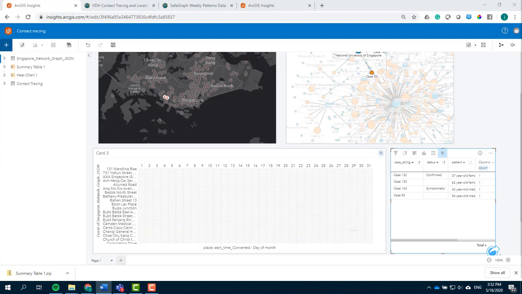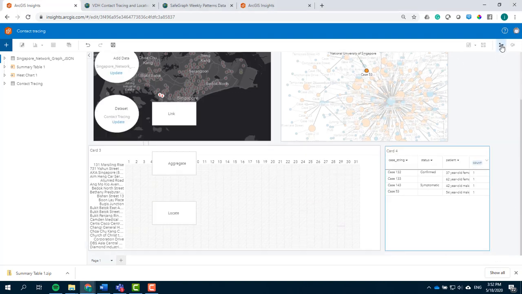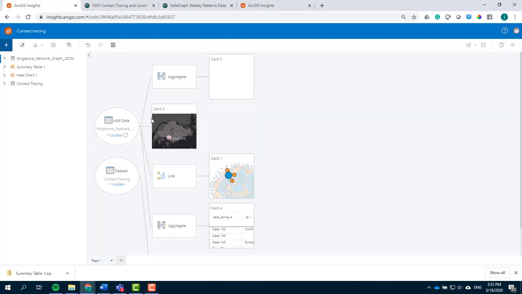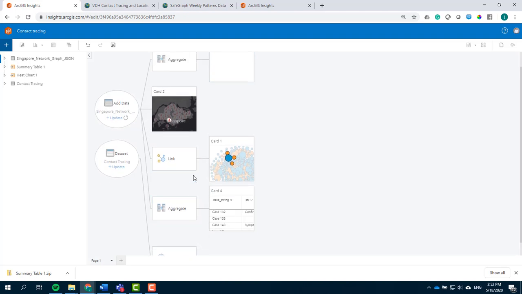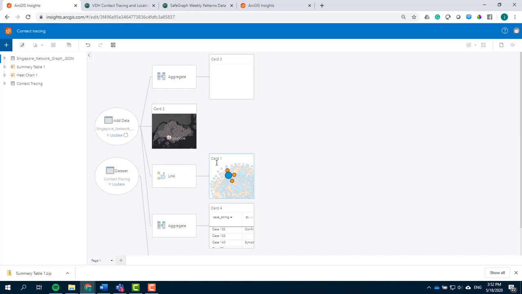The most exciting part of this is that every step of this process has been recorded on the platform. If I go ahead here to workflow, you can see clearly that I have an automated process that I can share across my organization. So any other contact tracing team can plug in their specific data and gain insight to make better decisions. But that is not all.